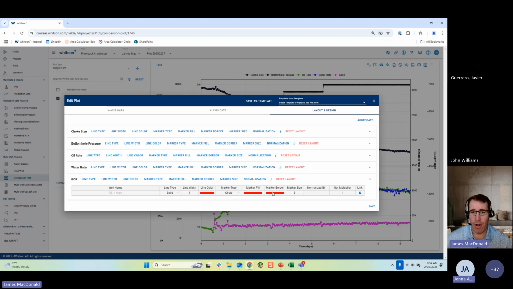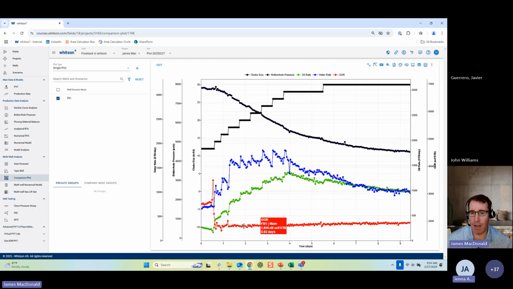It'll change it for all of the markers. Just little time savers, right? Instead of having to go through and then finding that one for each individual color, for each category. So go ahead and hit save on that, and then that'll update it on our plot.